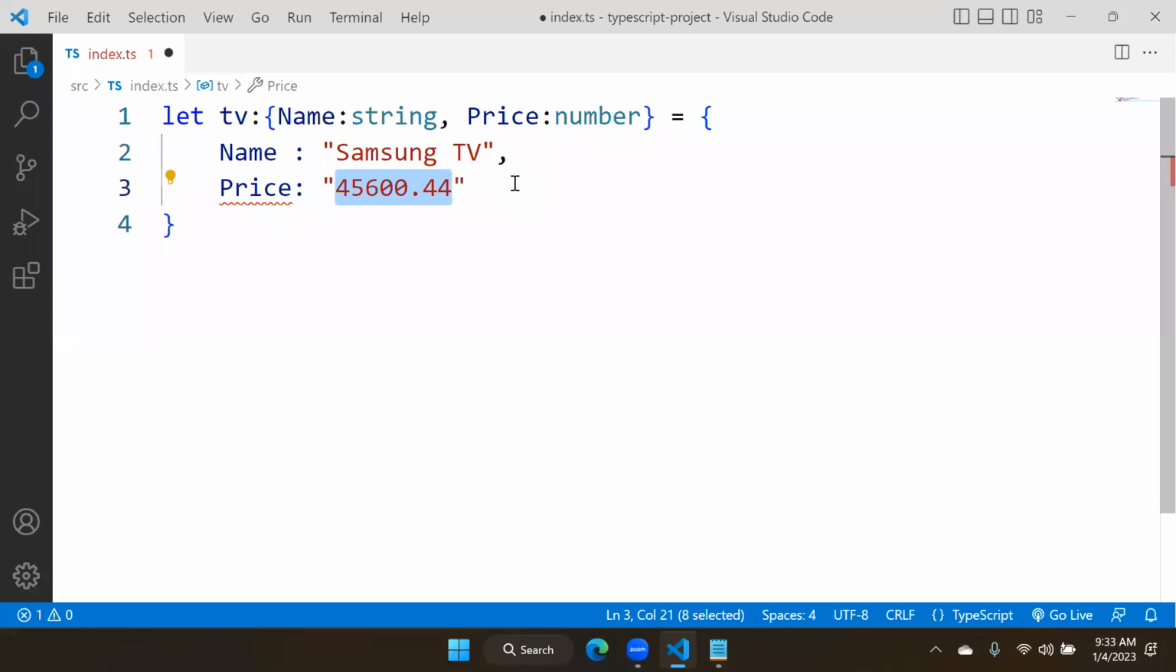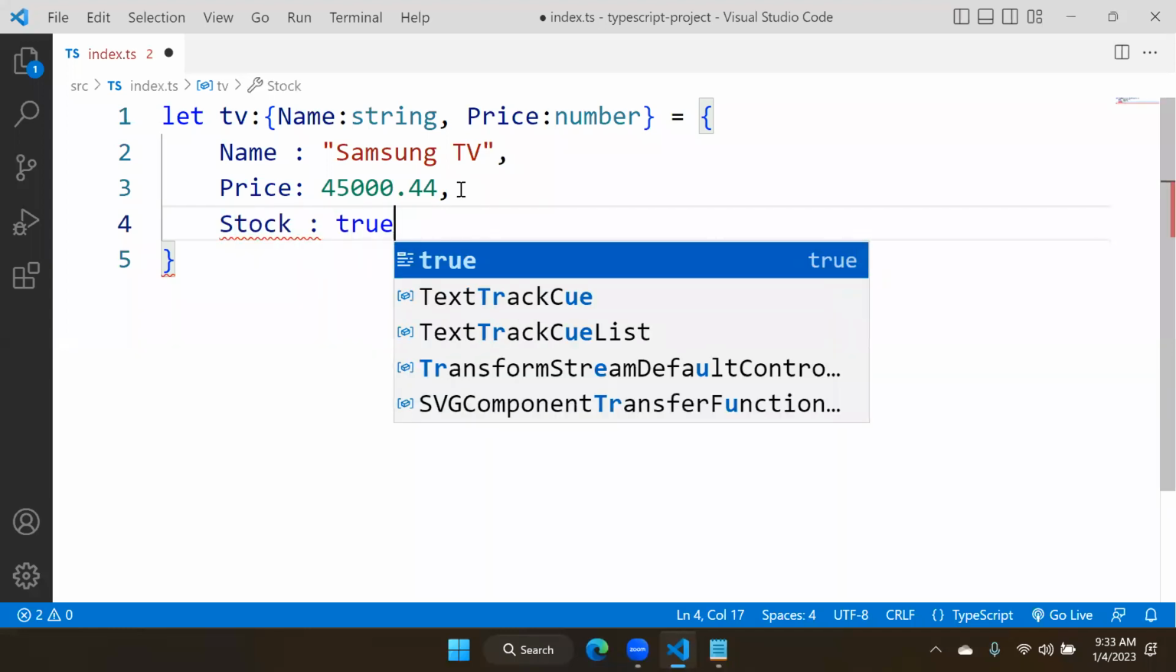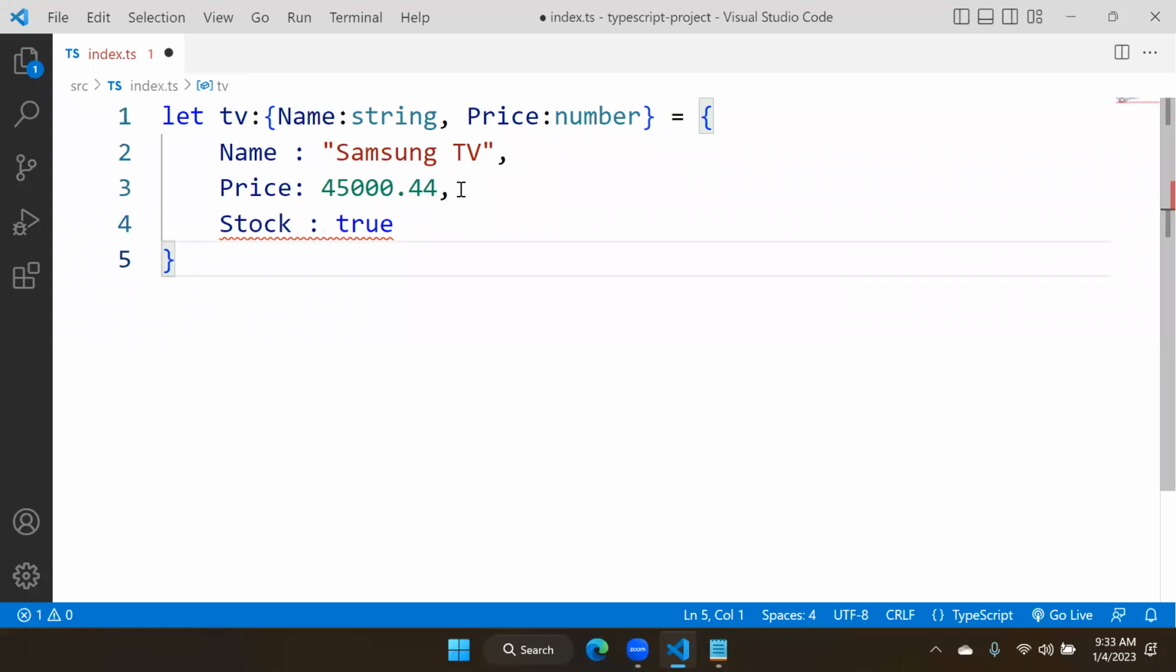But for objects, we don't have any keyword as type. Object type is defined by using a block. That means now this price must be a number. You cannot have anything else. One more important thing: inside this, after a comma, I'm adding one more option, which is stock. Stock, as I'm writing true. Then it is showing an error.